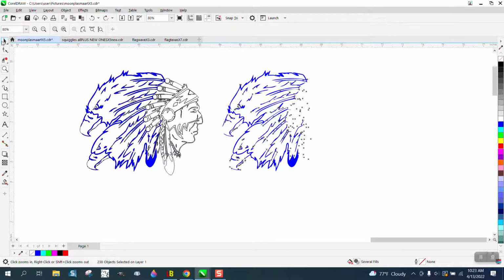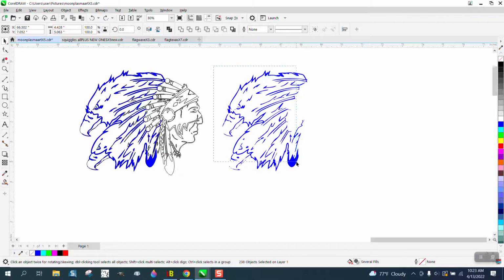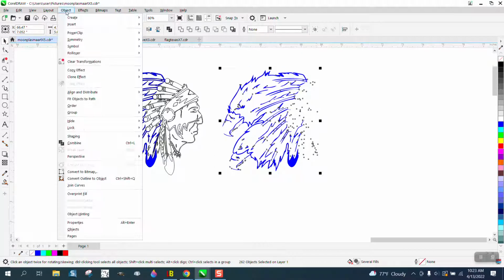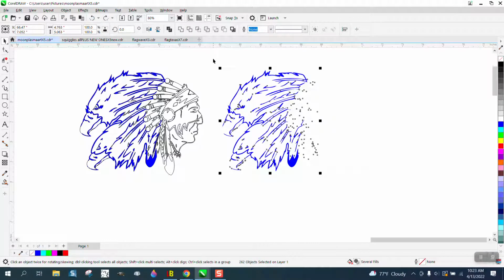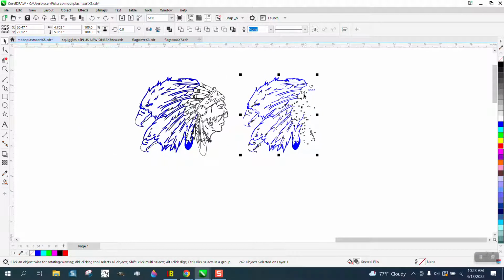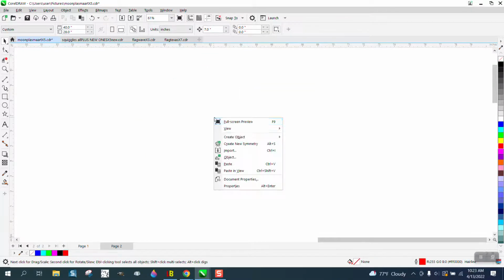And probably, let's see if we can't combine this. Go to object and combine. Nope, that didn't work. Sometimes the combine tool does not work. But you can see this garbage because it's still there. So what we can do, and this wouldn't be a bad idea, right click and copy it. And we're going to start a new page by hitting the plus key on the keyboard.